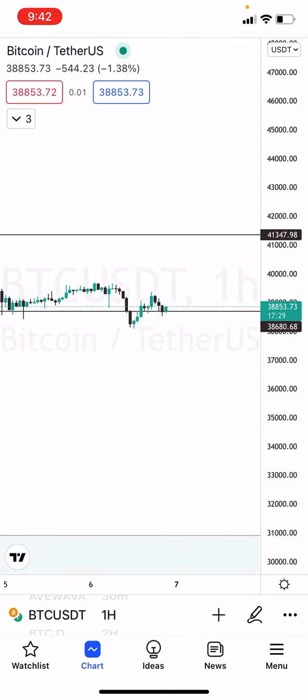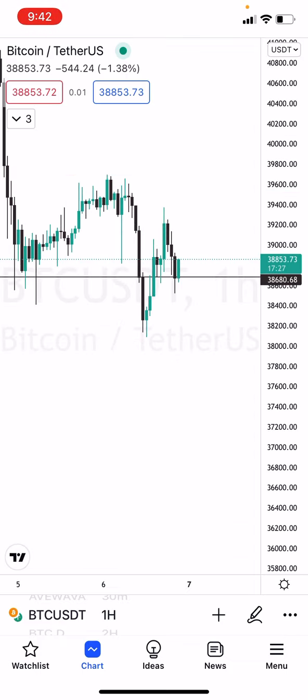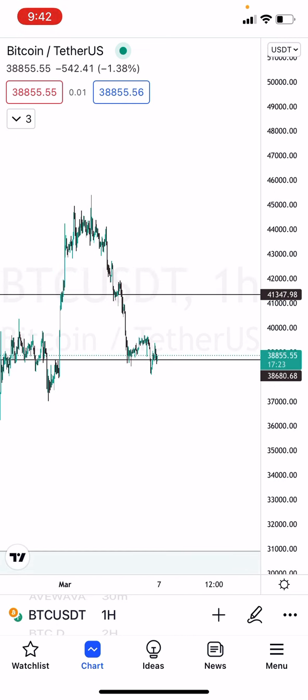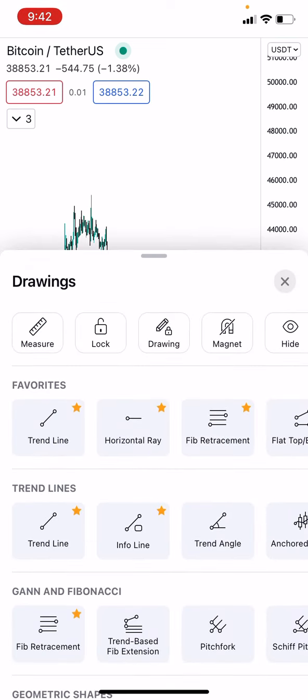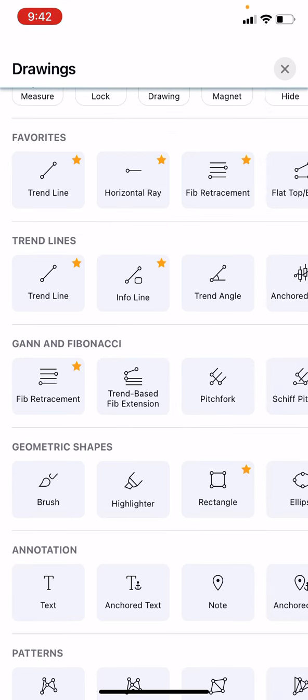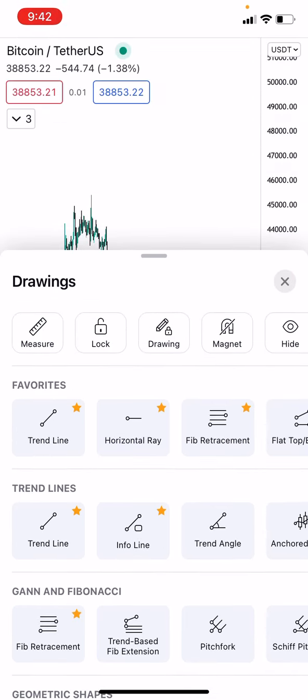So next could be our drawing tools. Use drawing tools basically to do your analysis, like I said earlier. To get to drawing tools, you click on this pencil icon here. Once you click on the pencil icon, you see all of the tools TradingView provides you with. So for the ones you need as a beginner, you can see I have drawings.